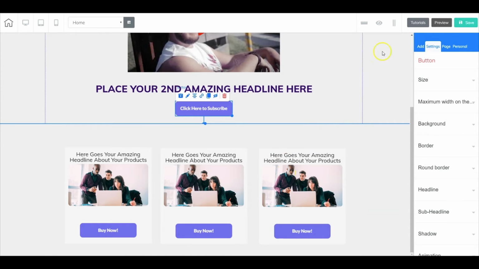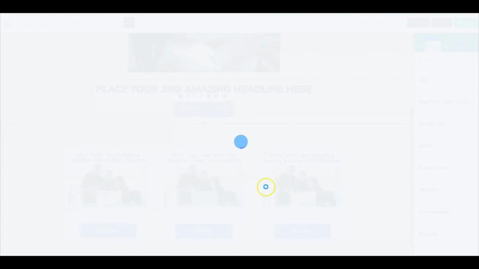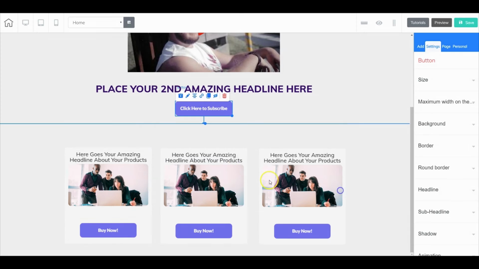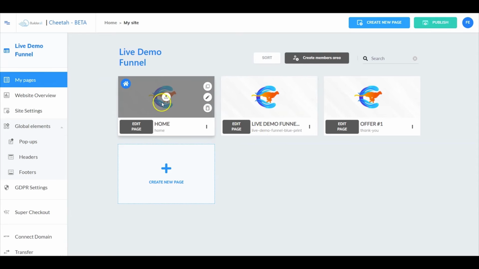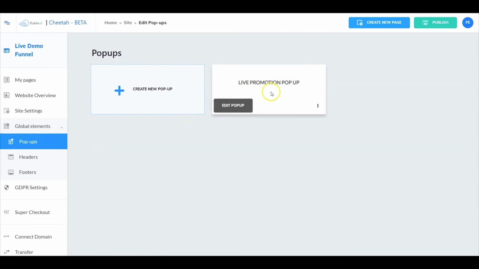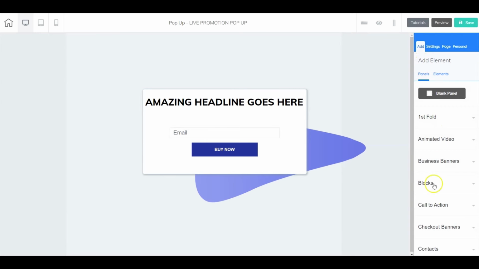Now, what you would have to do is, of course, save your work. Once you've saved it, go back to your home page and then go to pop-ups. Here's your home page overlooking all of the pages inside your website. Just go here to pop-ups and then go in and edit the pop-up. Let me go in here and show you a simple template that I picked by going to add, going to panels, and then the call to action. I selected this template here.